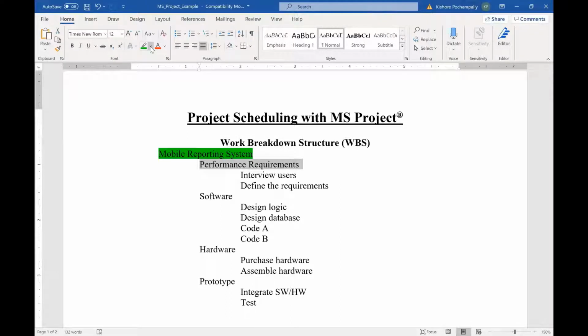One is performance requirements. Another one is software, hardware, and prototype. We say that mobile reporting system has four children. Children complete the parent. In other words, if you complete those four yellow things, the project is complete.